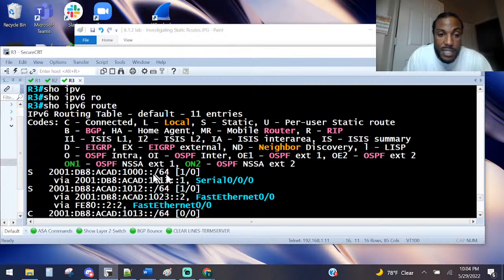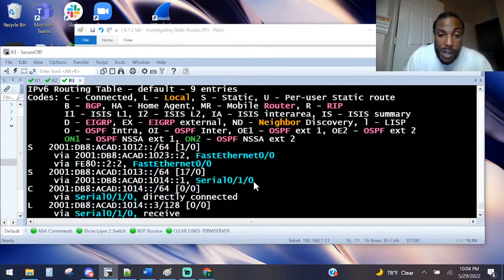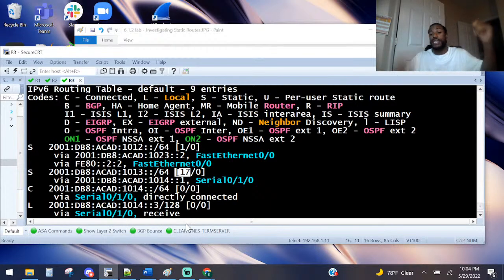He said to make it to the 1000 network, take the next hop of 1013, but serial 000 is your exiting interface. Now my exiting interface is 0010 plus the administrative distance is now 17. And the reason why that one came up is because the other one's down, right?